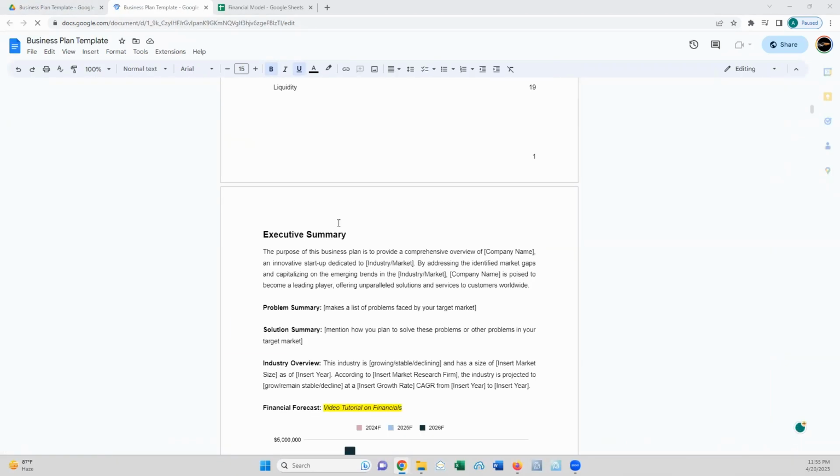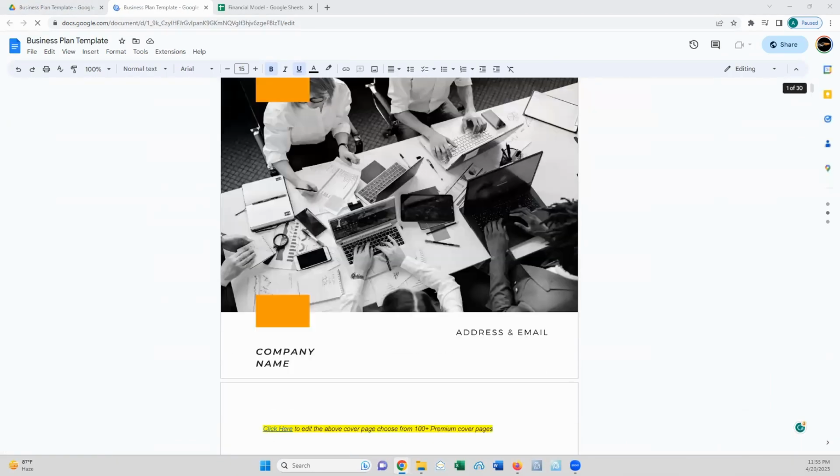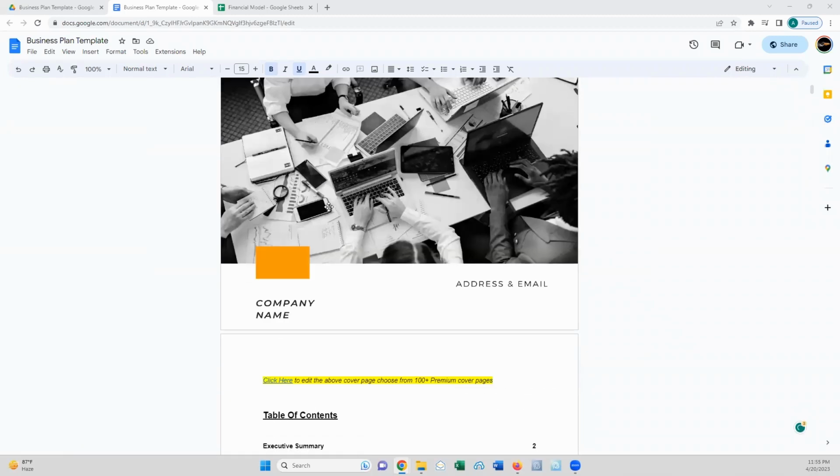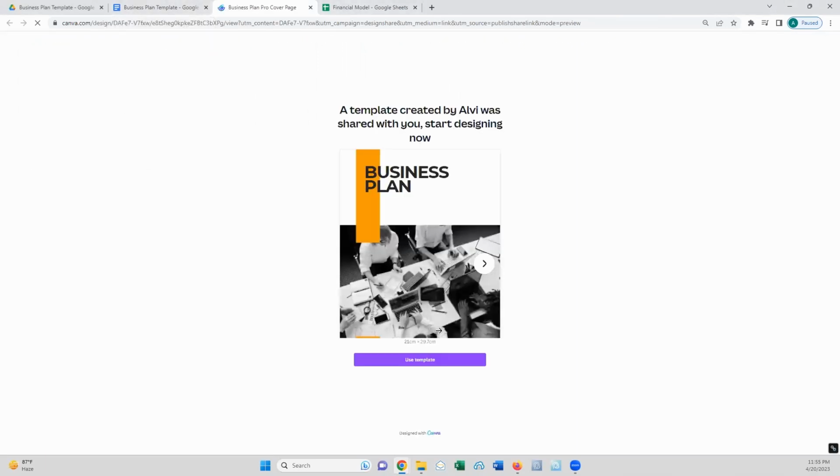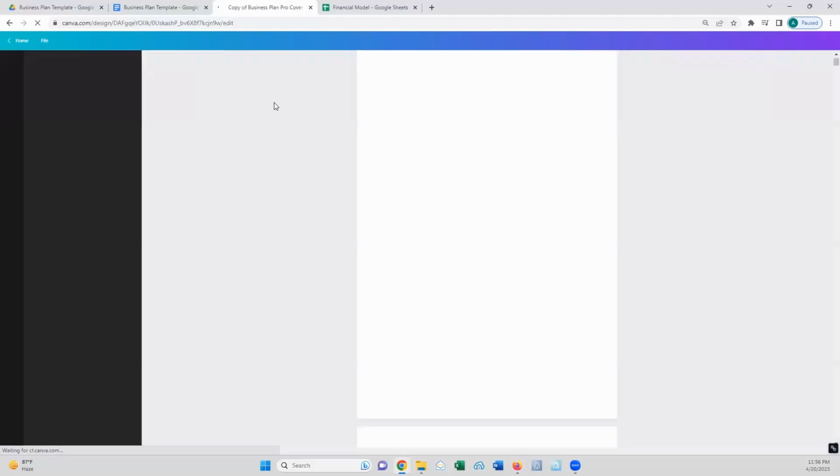The business plan is kind of self-explanatory. As you can see, firstly, we have the cover page. Just to let you know, you can basically access Canva designs, various Canva designs, and in order to basically change these cover pages. So these cover pages are basically editable, totally editable.